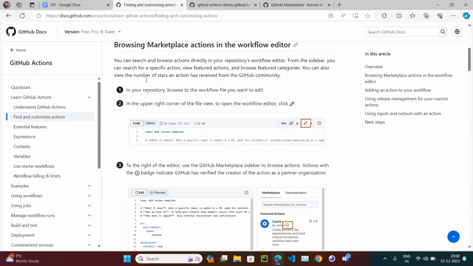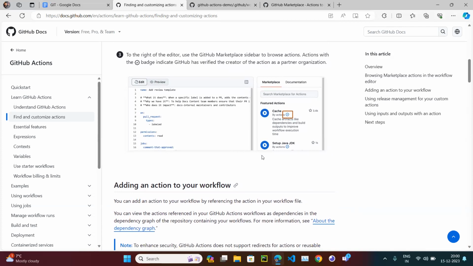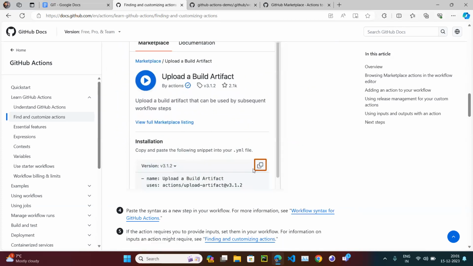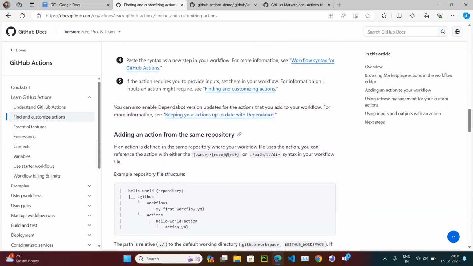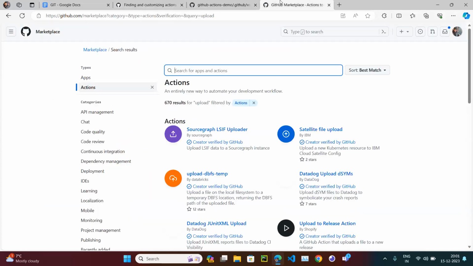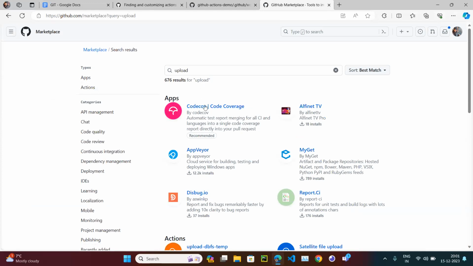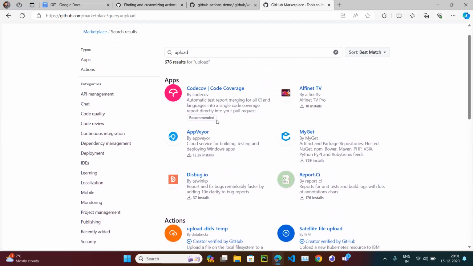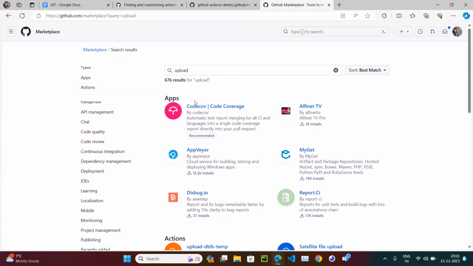If you look at the overview, they say you can click on this edit icon, then the marketplace will open. All right. Along with that, you can just copy, and you can directly use. And you can create your own action as well, because here we are using some actions available on the marketplace, but these actions were created by someone, and they have published and uploaded them onto the marketplace.